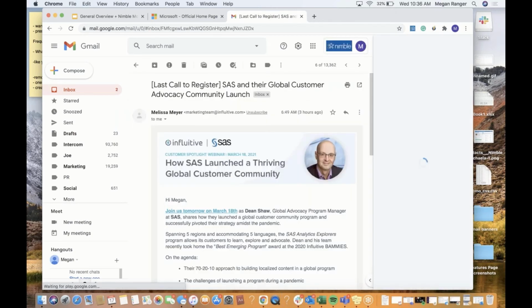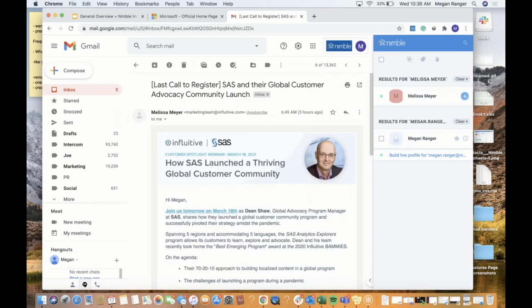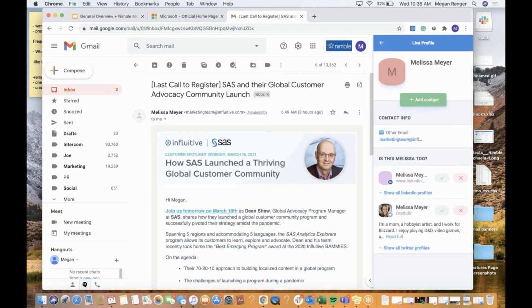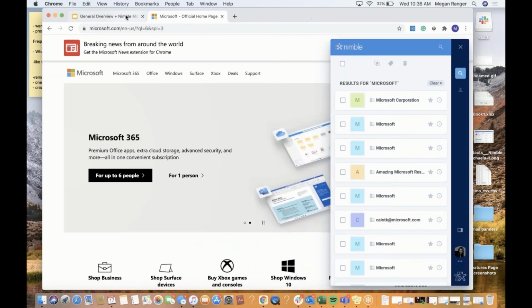So I clicked into this email and you can see I didn't have to bring up anything from the extension. It just started doing it for me. So that covers both the Nimble app as well as the Nimble Prospector browser extension.